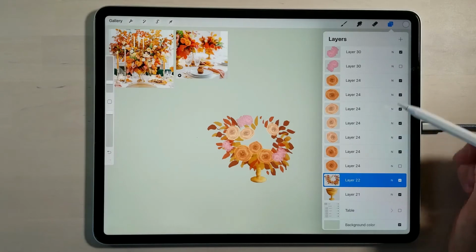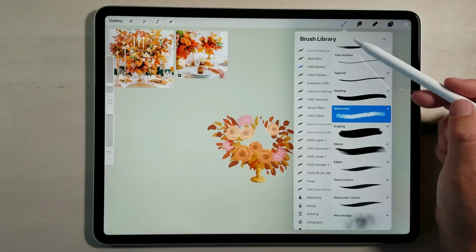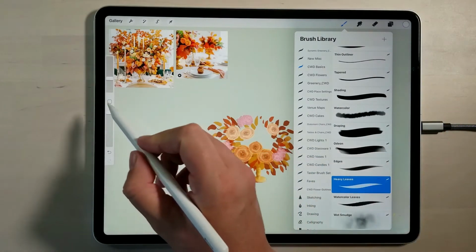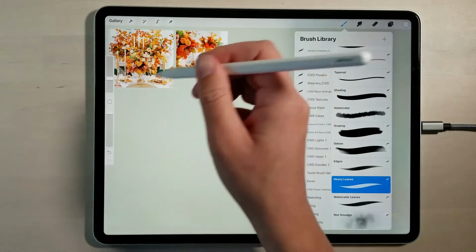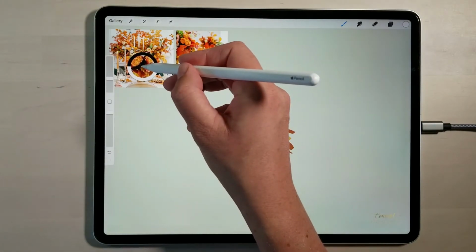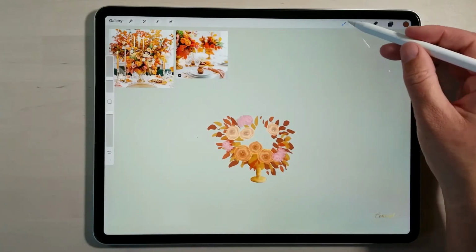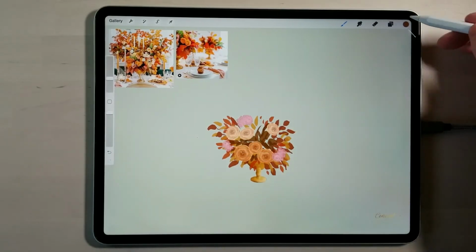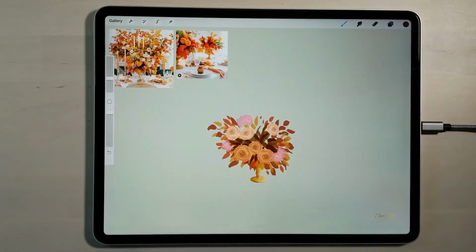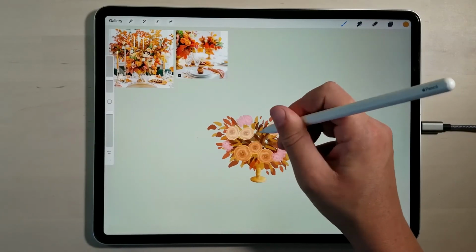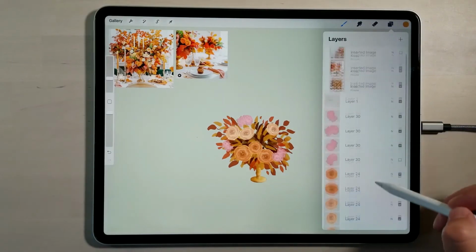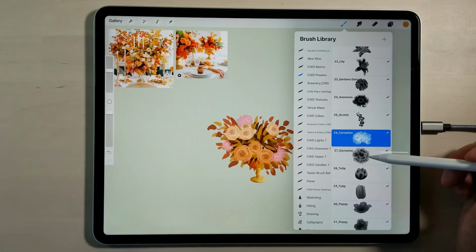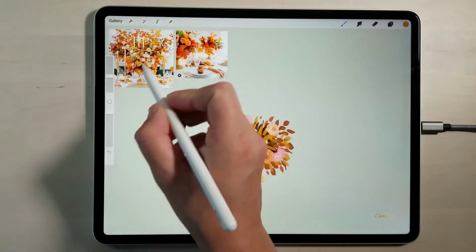Now I'm just going to come into, add a new layer above those original leaves that we created. I'm just going to start filling out the center of our centerpiece. So I'm going to select one of these darker colors, the heavy leaves brush, and then I'm just going to keep adding flowers until we get to a point where our centerpiece is looking like the reference image we have.